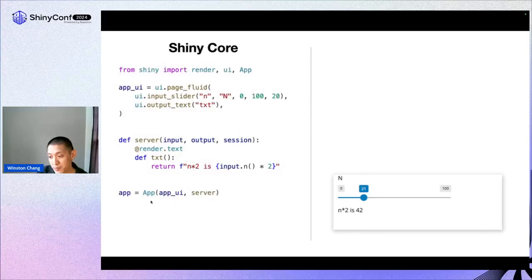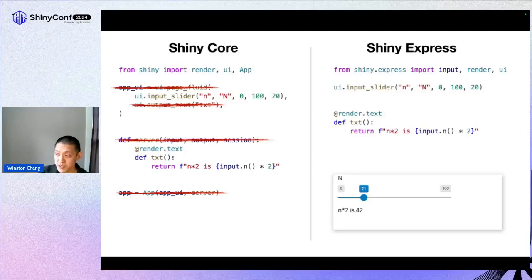So then finally we have the app part, which is we put the UI and the server together and create an app object. Okay, so that's a basic Shiny Core application. For Shiny Express, there's some changes. So first thing is that you don't need to define this app UI variable, and you don't need to use a page fluid. You don't need to have an output text. That will get inferred automatically, and I'll explain how that works later. You don't need to create a server function, and you also don't need to create this app object. All right. So this is the corresponding Shiny Express app.